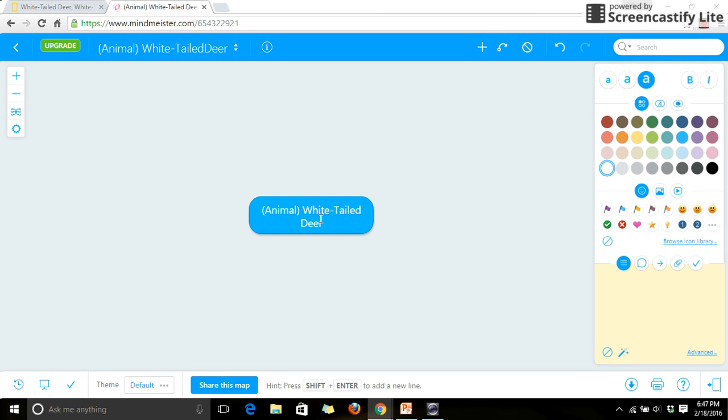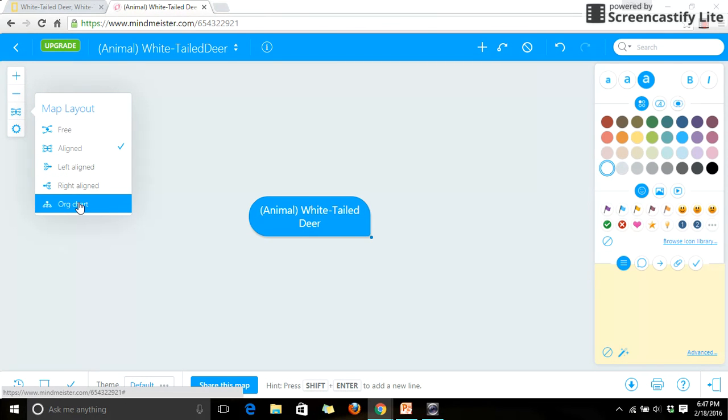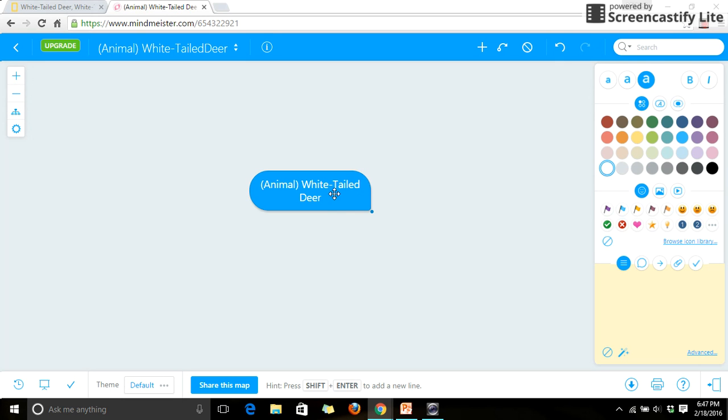And what the student can do is first they are going to click in the middle screen, and since they have to add some specific details, if you go up to the left side of the screen, there's kind of a web. You click on that, and I personally like the organizational chart because it keeps all my details kind of in line and in order. So I'll click on that option.